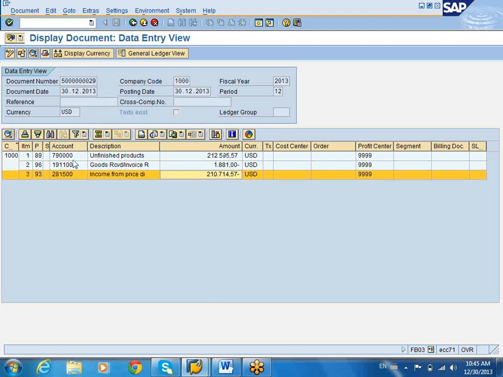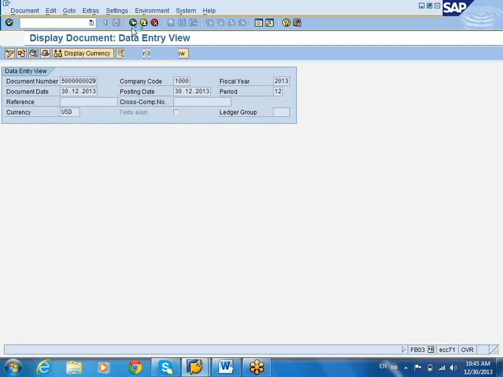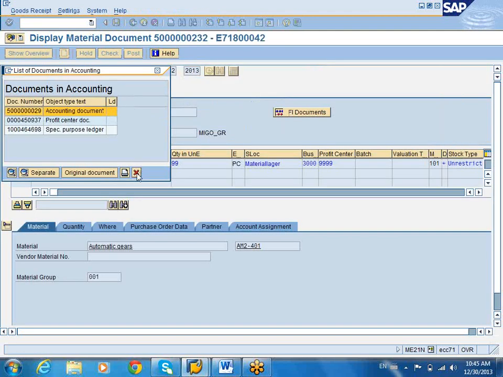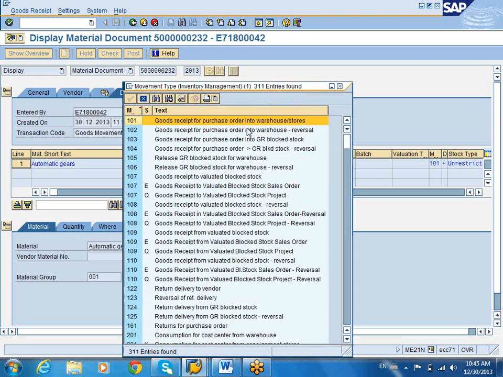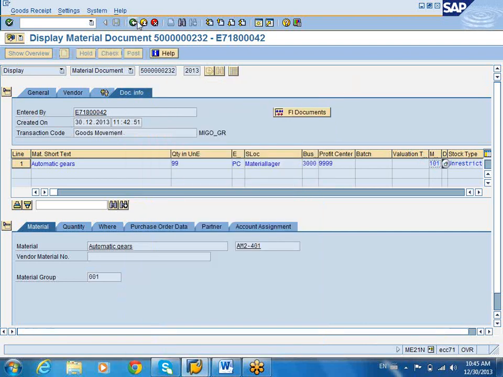All these accounts come from the automatic account determination for the GRAR posting. And this is for the movement 101. The 101 movement type is for the goods receipt into warehouse for unrestricted use.